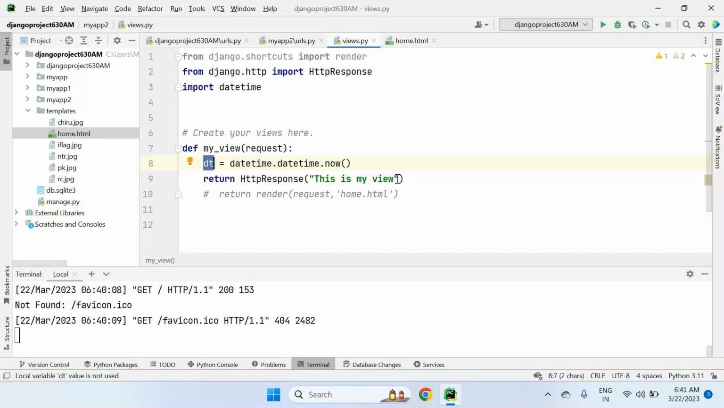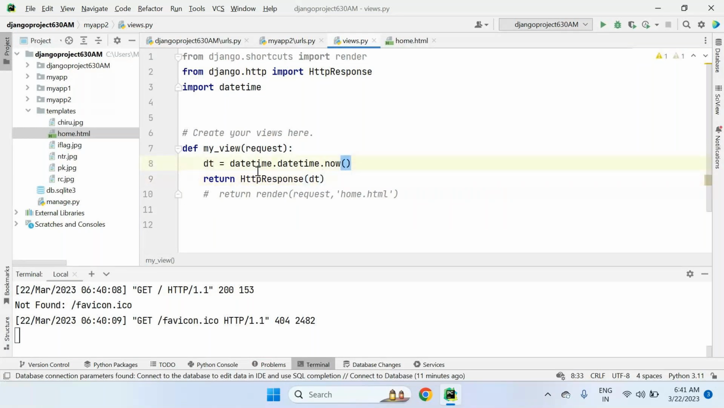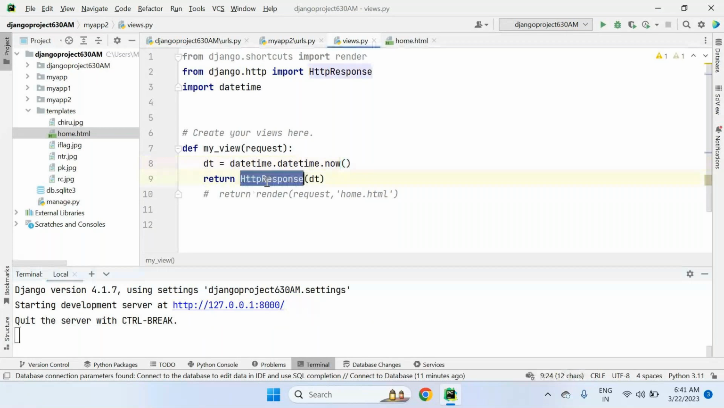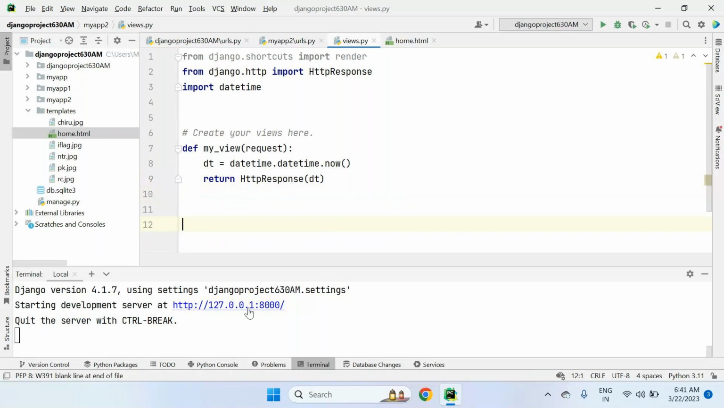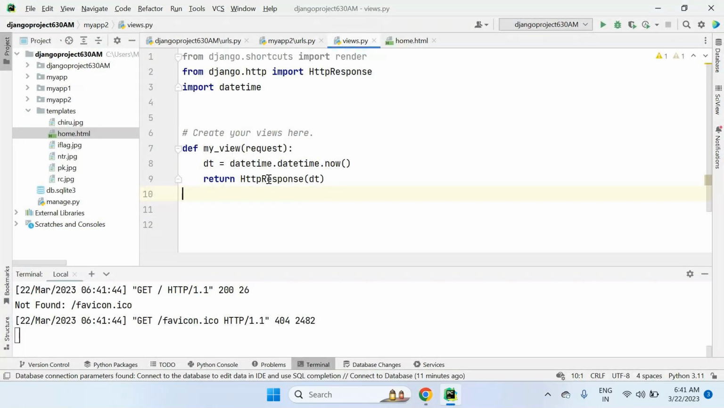Okay, normal response. Now you can see dt only. Return HTTP response dt. So let's run this. Current system date and time will be sent directly in the HTTP response only. Okay, so this is the HTTP response. Now look at this, the current system date and time is displaying or not? Yes. It looks small in size. Okay, I want to make this bigger. How do we make this bigger? We have to send this into an H1 section.